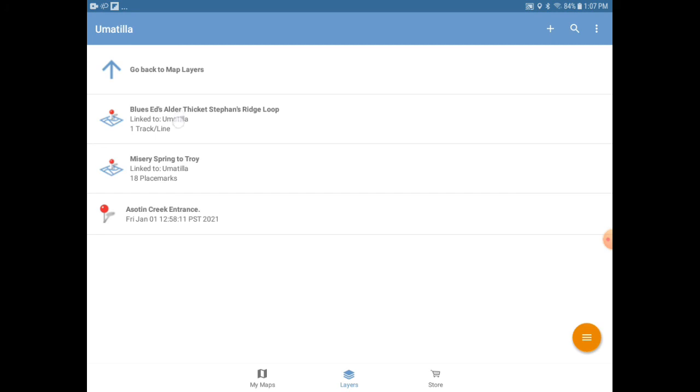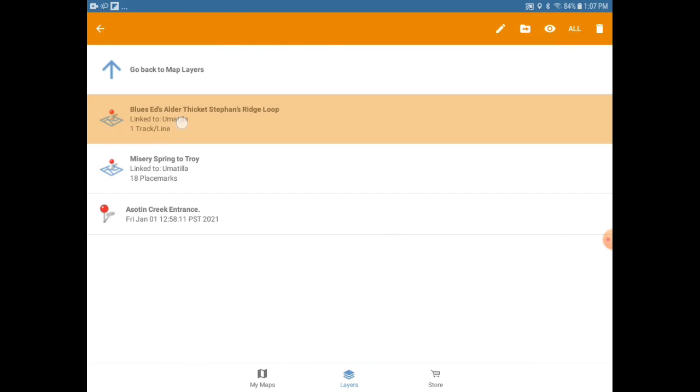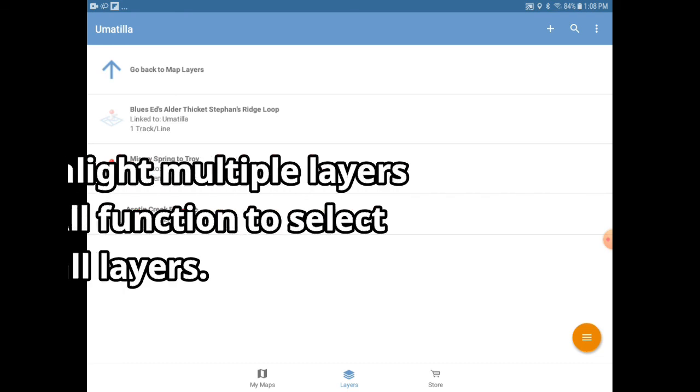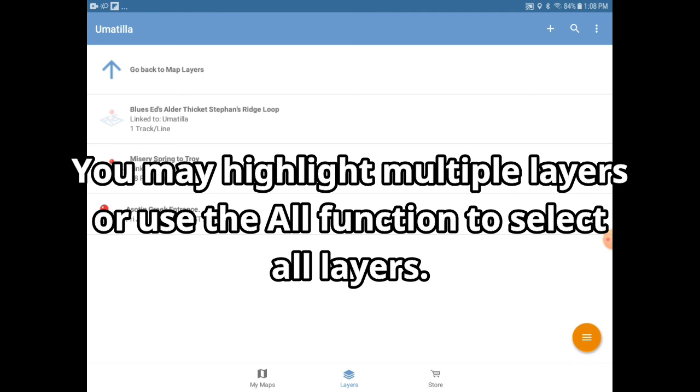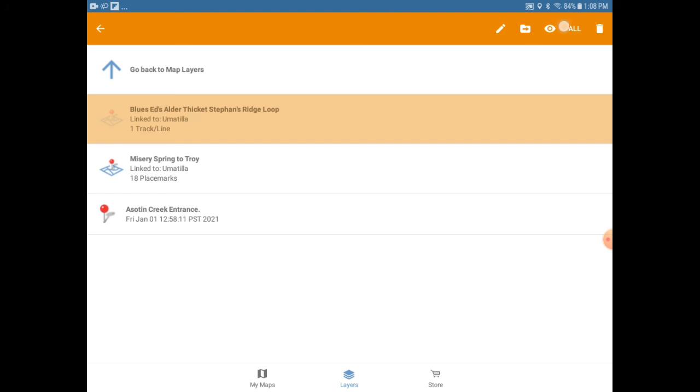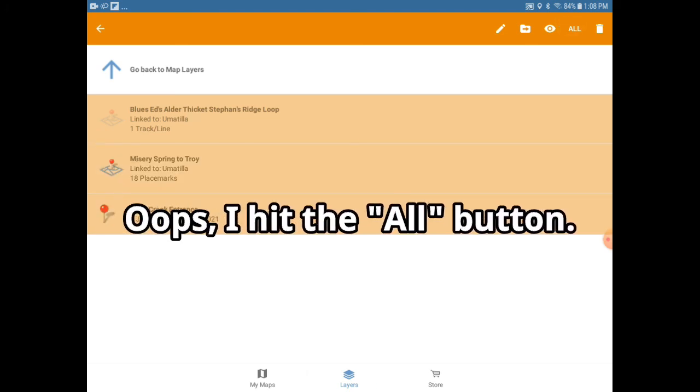So if we long press to select, it takes two taps to do that. You see the eyeball, the third icon over, press on that eyeball, and you see how the top one that I had selected dimmed. It will not be visible on the Umatilla collection anymore. All you will see now is the Misery Springs to Troy place marks and the Soton Creek entrance place mark. Let's turn the visibility back on. So we selected it. We'll go to the eyeball.